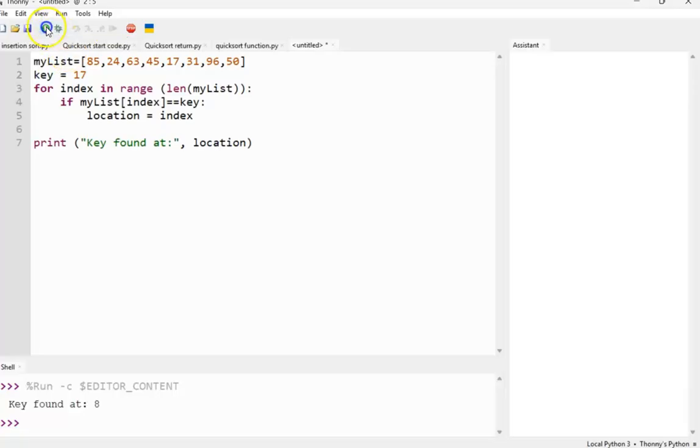So let's just take a quick run through that. And we can see down here that the key is found at location 4, 0, 1, 2, 3, 4. So that's correct because this is 17. We can play around with this and you probably should. So let's try if we set it to 24, found at 1, 0, 1, perfect. 50, found at location 7, perfect. So let's put it back to 17.